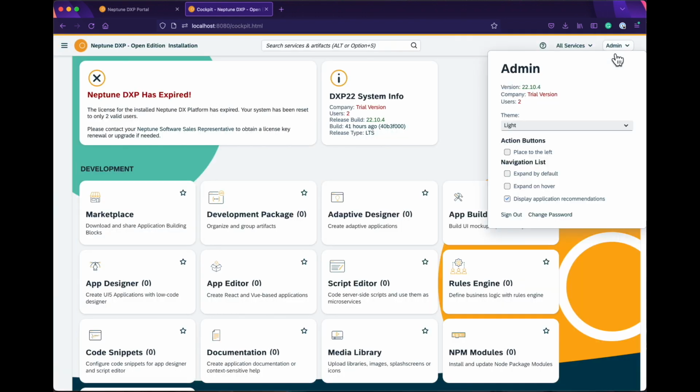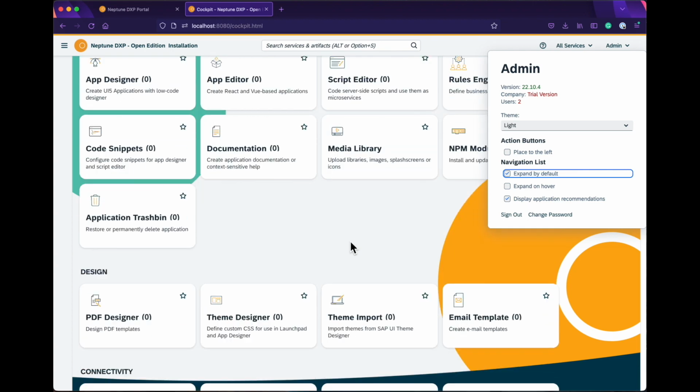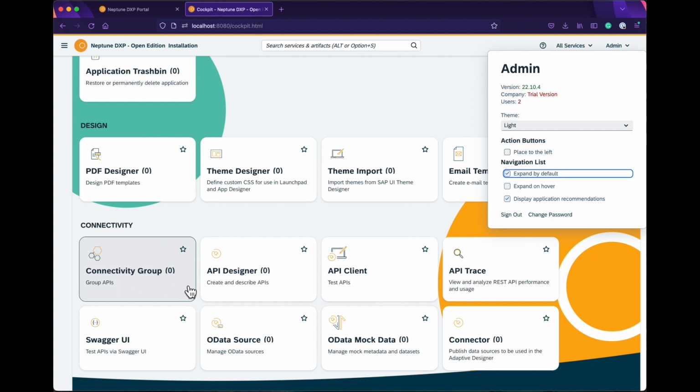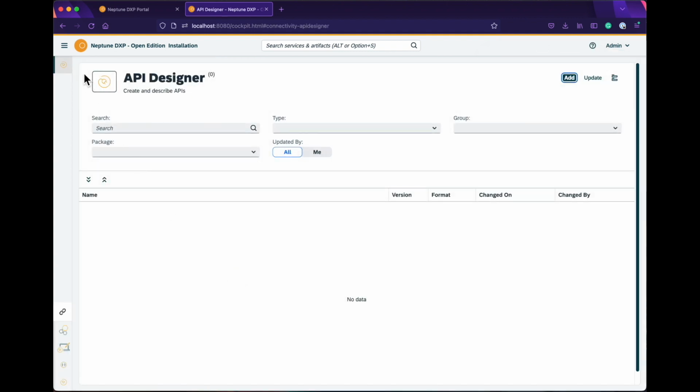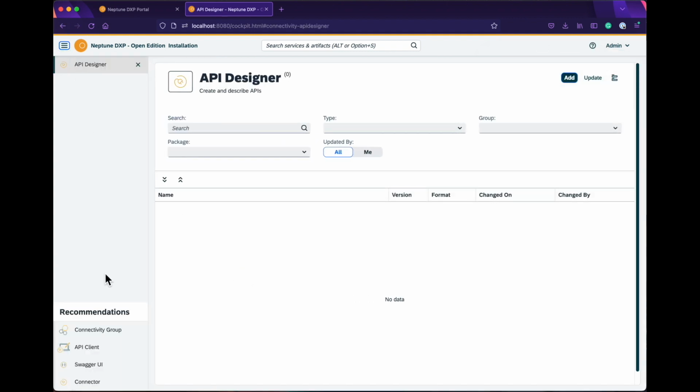I recommend in the top right, you expand the navigation list by default and ensure that you display application recommendations. These recommendations will show when you open a specific application within the cockpit, for example, the API designer. If you expand the side panel here, you'll see that it recommends other similar tools.